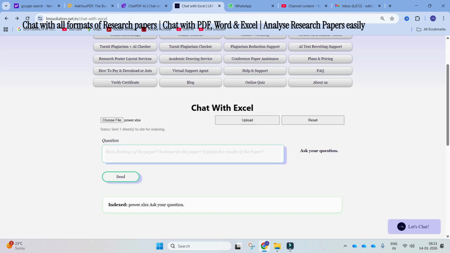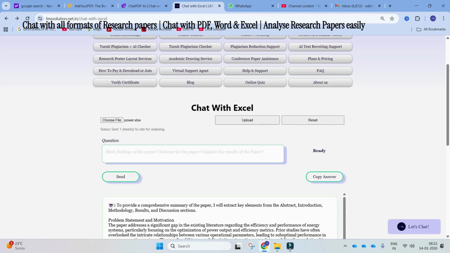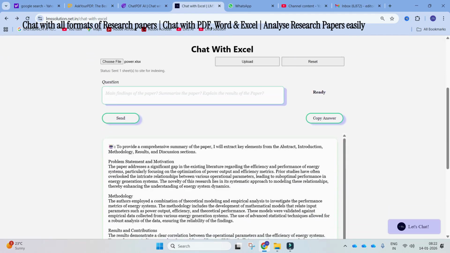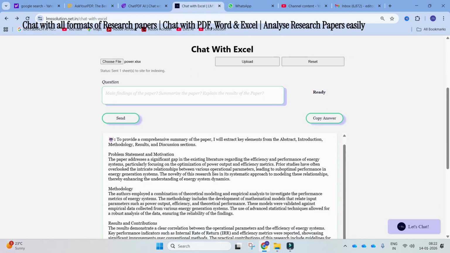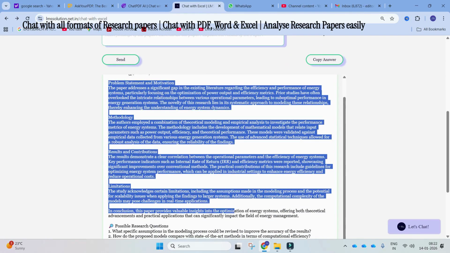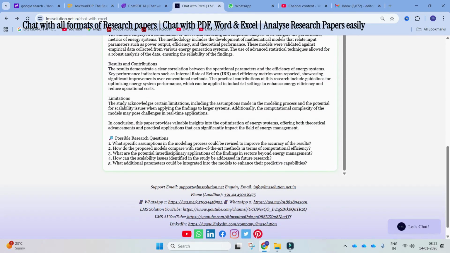Again, in the same way the window will appear. Summarize the paper or sheet, whatever you want, you can give as your wish as a prompt. This Excel sheet will be analyzed using this chat with the Excel template and it will provide better content for you. This is how you can analyze an Excel sheet, because this is a unique template which is specially designed to analyze your results. You will have your results in Excel sheets, so you can analyze easily. So here comes the detailed analysis of the Excel sheet and it will again produce the possible research questions that can be asked with that Excel sheet. So this is how you can use this chat with Excel sheet template.